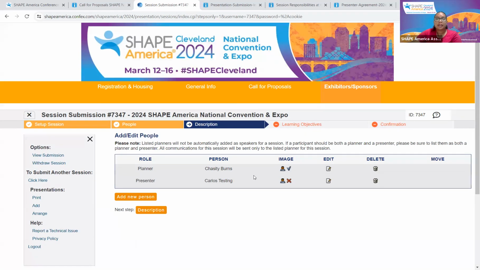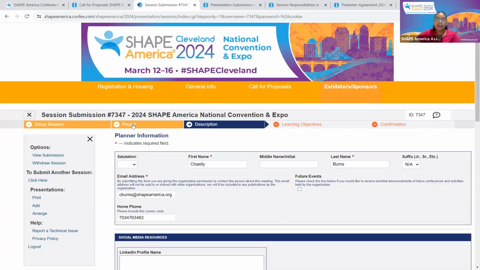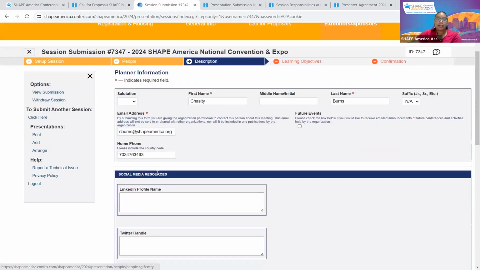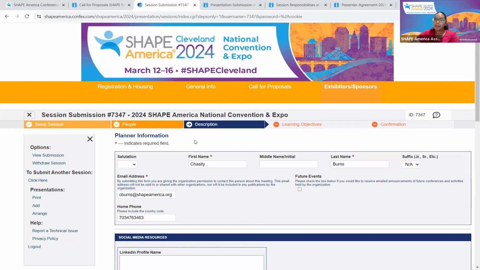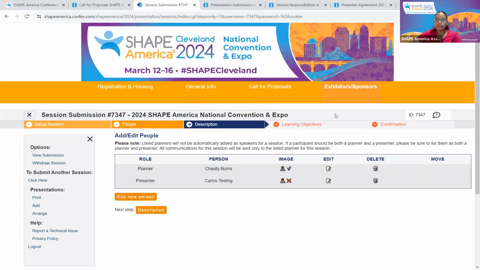So here on this page, you see the edit option. So if you need to update an email, you select edit, you can do that. To get back, you can either select save and continue, or you can select people, to make edits to individuals. If you need to delete a person, you can just select the little trash can.